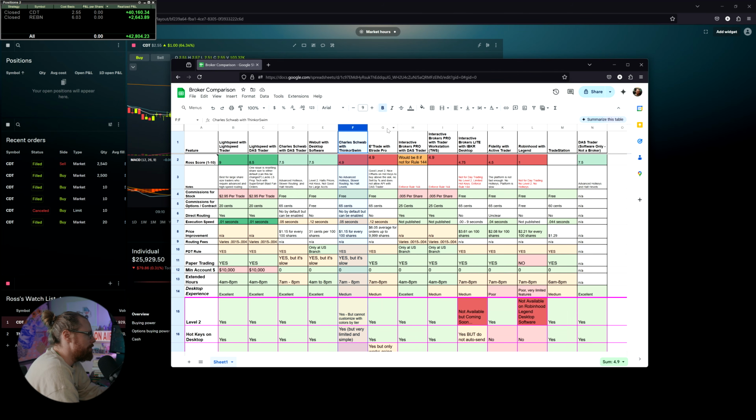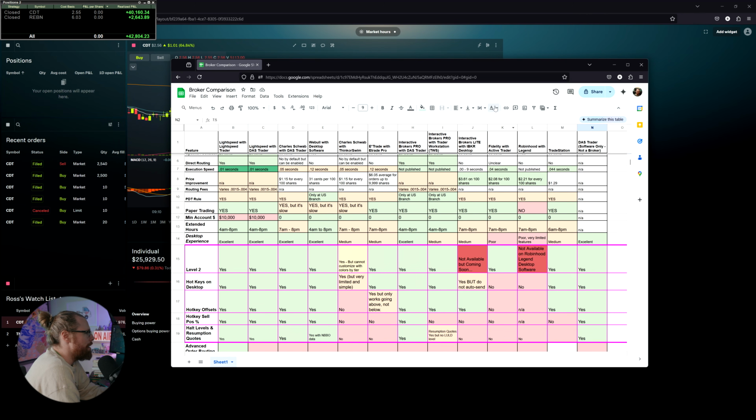So Thinkorswim, E-Trade, Interactive Brokers, they've got 3 different versions I looked at: Fidelity, Robinhood, and TradeStation. I haven't given them my raw score yet. But they're not bad. They're probably going to be in the range of 5, above 5. I'll just give it a placeholder of a 5.5 for right now. It might go a little higher than that, but they're not bad. So this is where Robinhood Legend sits.